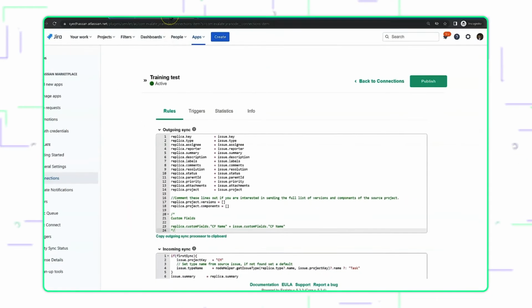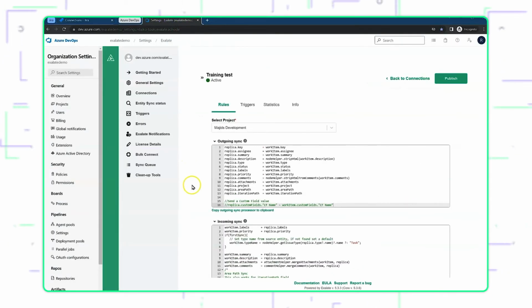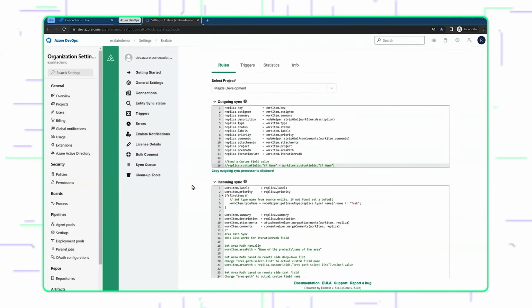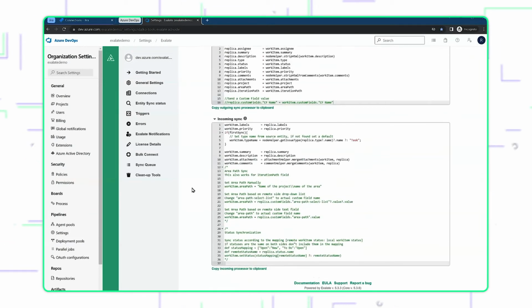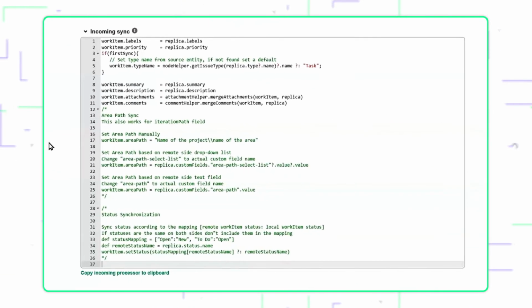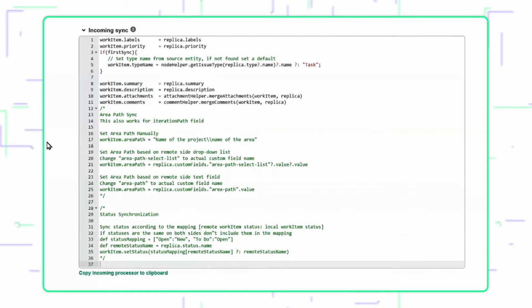So let's navigate to Azure DevOps to see what is going on there. On the Azure DevOps side, that replica forms part of the incoming sync. So Azure DevOps will be receiving that replica object. What it does at this point is unpack that replica object, pick up the fields of interest, whichever it wants, and assign them to its local work items.